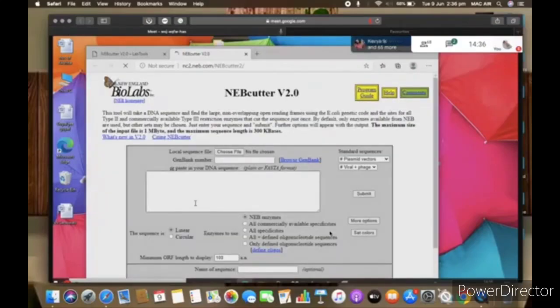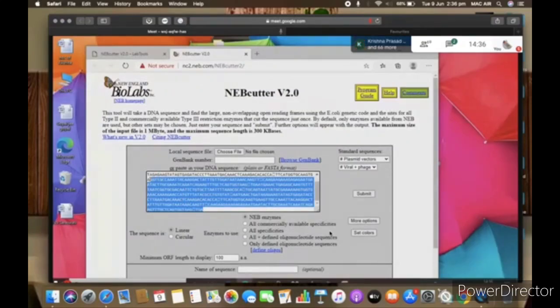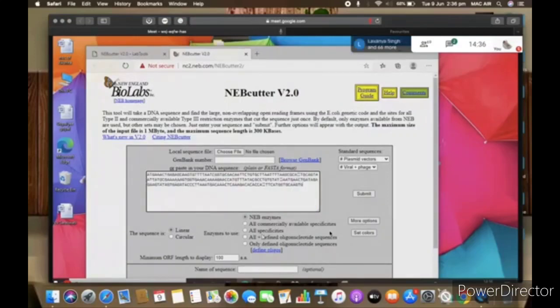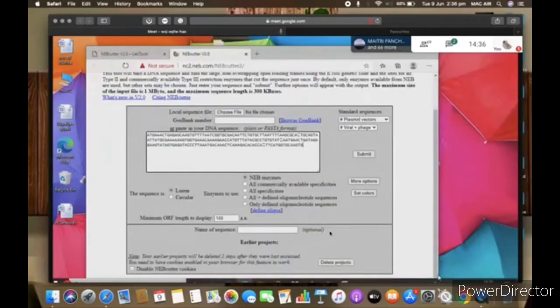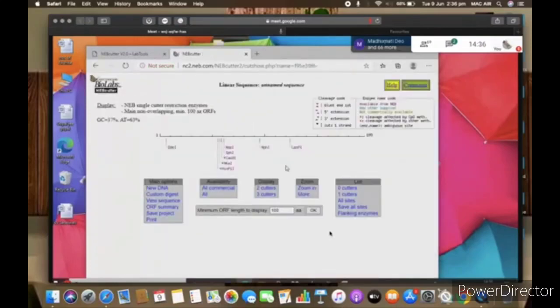Yes. So we search NEBcutter. They may change that website sometimes. And I have copied that gene sequence. Suppose whatever sequence we add here, suppose this is your sequence. Now we submit here. See, it will show what restriction enzyme sites are present.